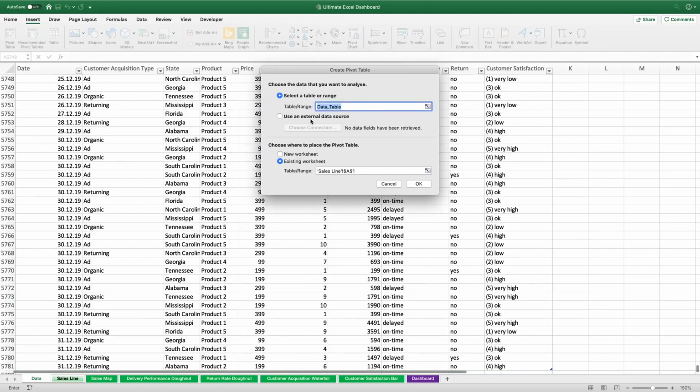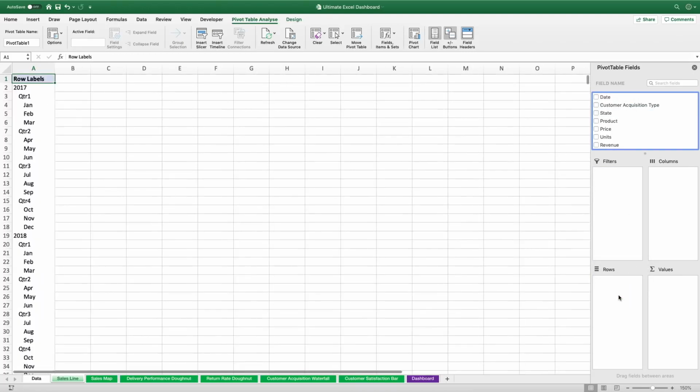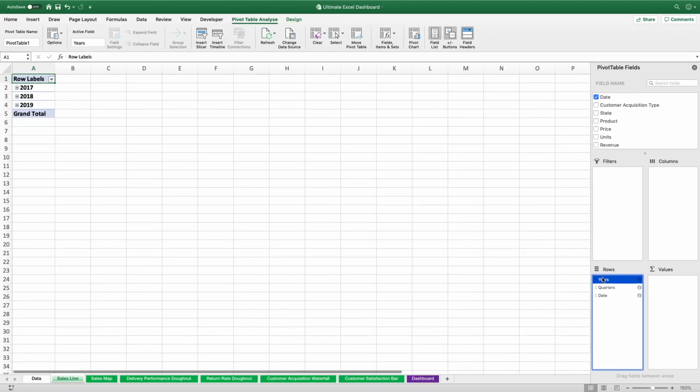And that means we also can simply type in that table name the next time we want to reference our data. Since we want to have a look at the revenue over time, we simply drag the date field down here into the rows box. As you can see, Excel automatically adds the years and the quarters field, which is pretty helpful in many cases. So now our rows are grouped by these years and quarters.